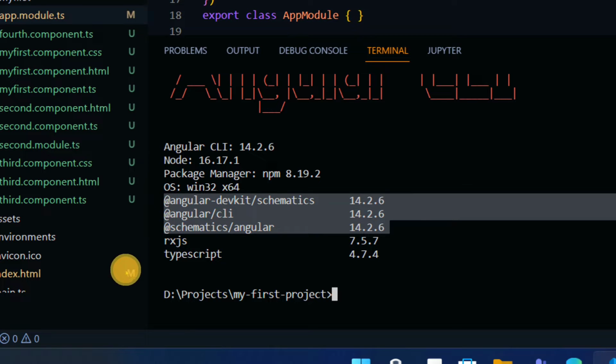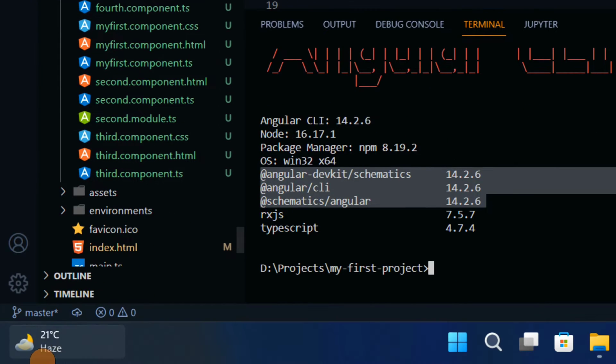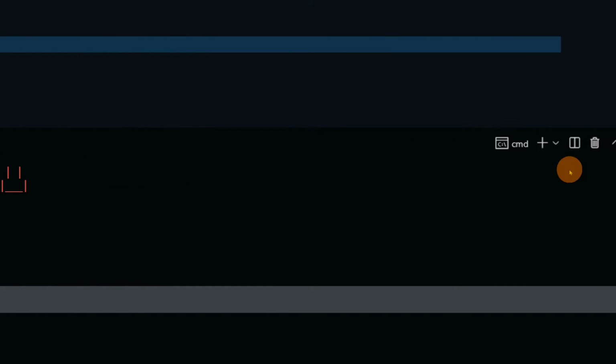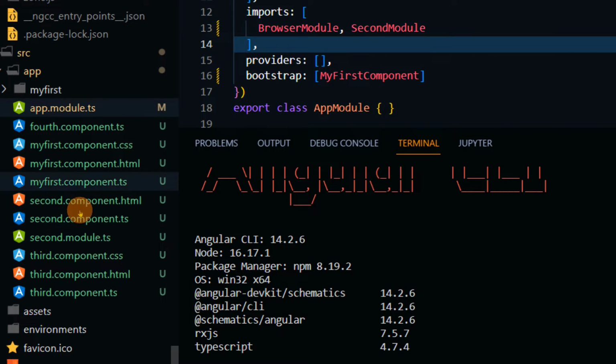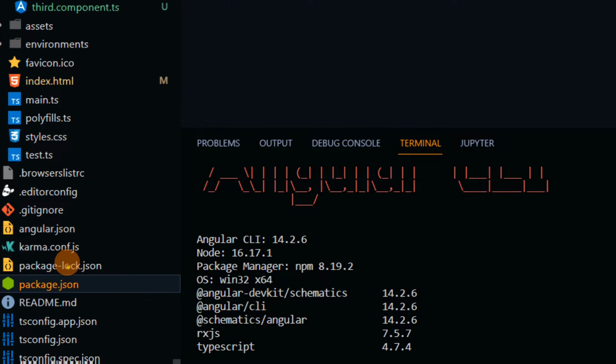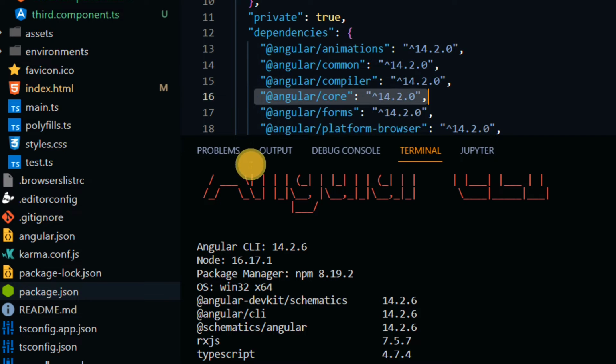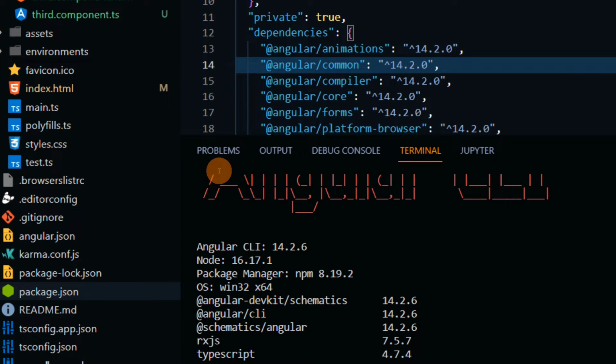Another way you can check it is to open the package.json file. If you go here and search for the package.json file, and see here Angular core or Angular compiler, anything that is showing 14, you can just get this version from here itself. All right.